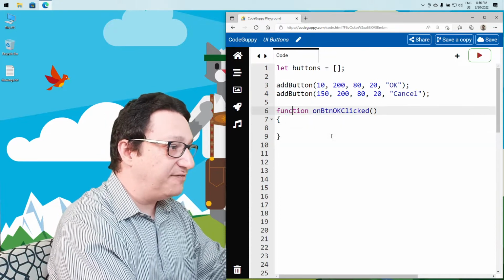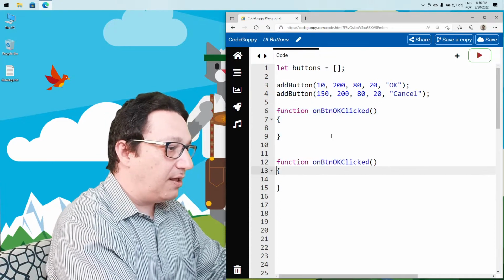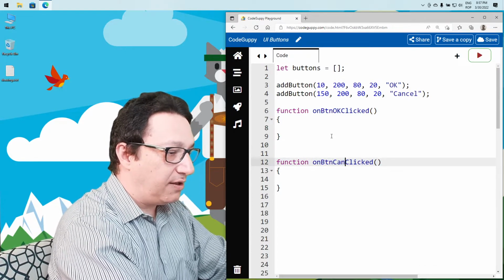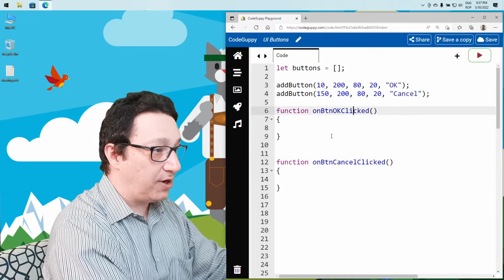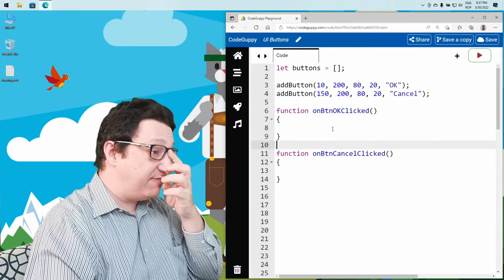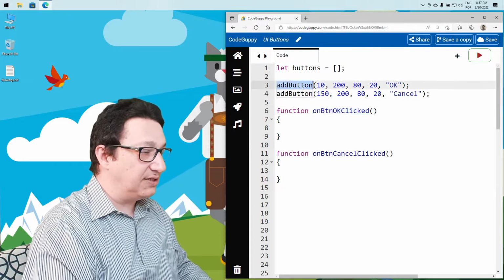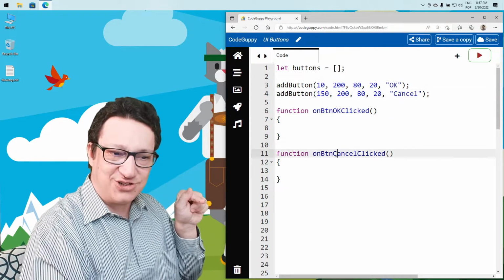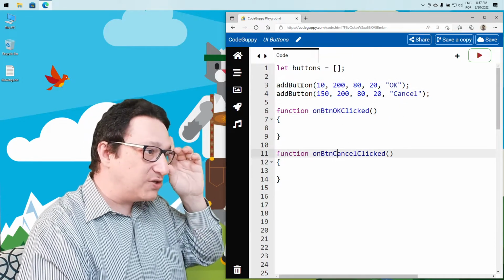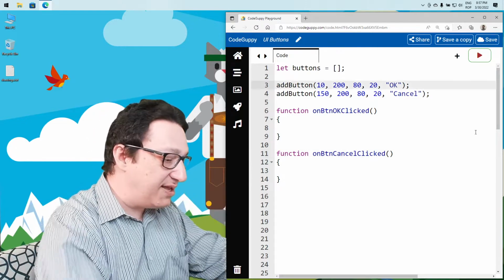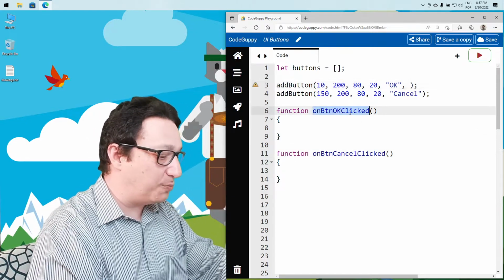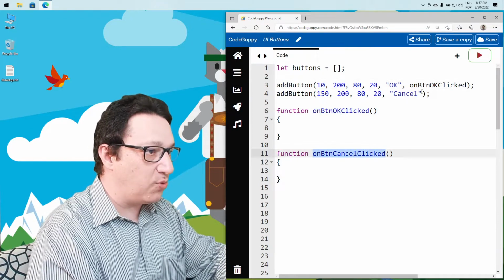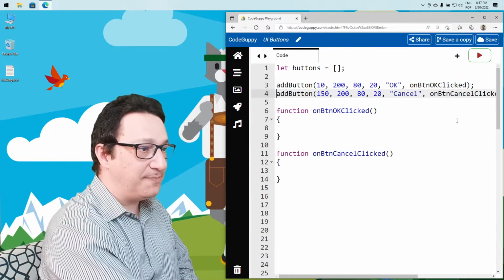And we'll have another function, on btn cancel clicked, right? So it will be really nice if we can link this function to this button. So when this button is clicked, this function will be triggered, and when this button is clicked, this function will be triggered, right? So of course we need to link them. For us it will be convenient to pass here the name of the function, or to pass here the function. So we want just like that, and for the second one, we want just like that, right?